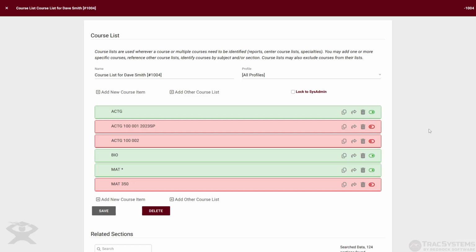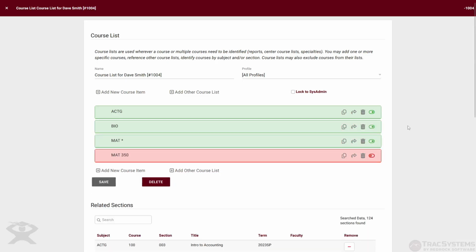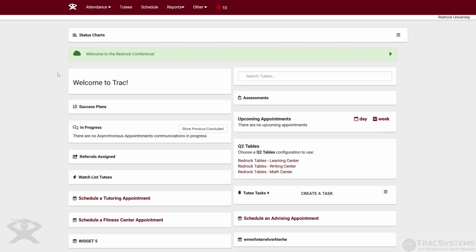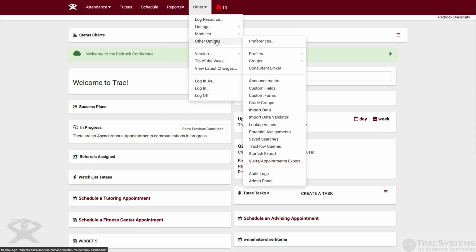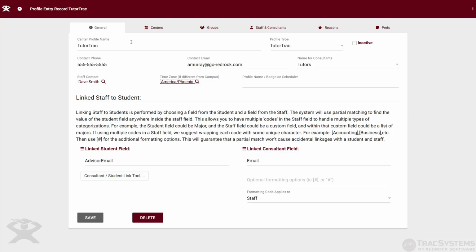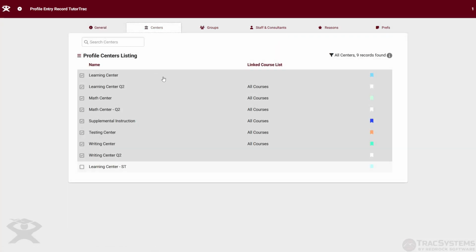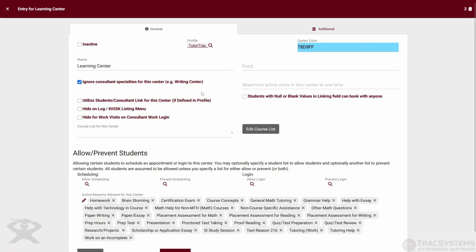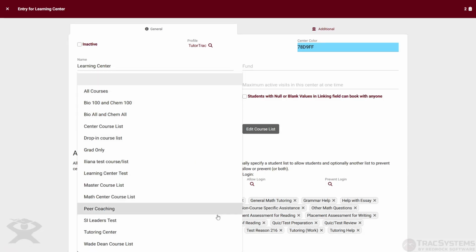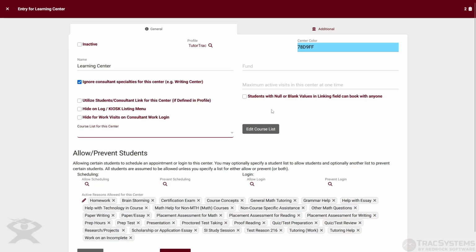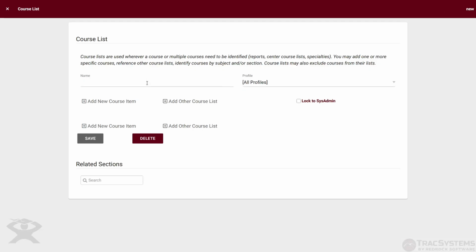Now that we have Dave's course list done, we'll go to our center next. Returning to the dashboard, I'm going to go to Other Options, Profiles. Then I'll click my profile, and we'll look at the Learning Center first. In this drop-down menu, you can select any course list you've already created, or if you leave this blank and click the Edit button, that will let you instantly create a new course list. I'll do that here. For this one, I'm going to call it Learning Center Course List, but you can go with any naming convention you'd like.